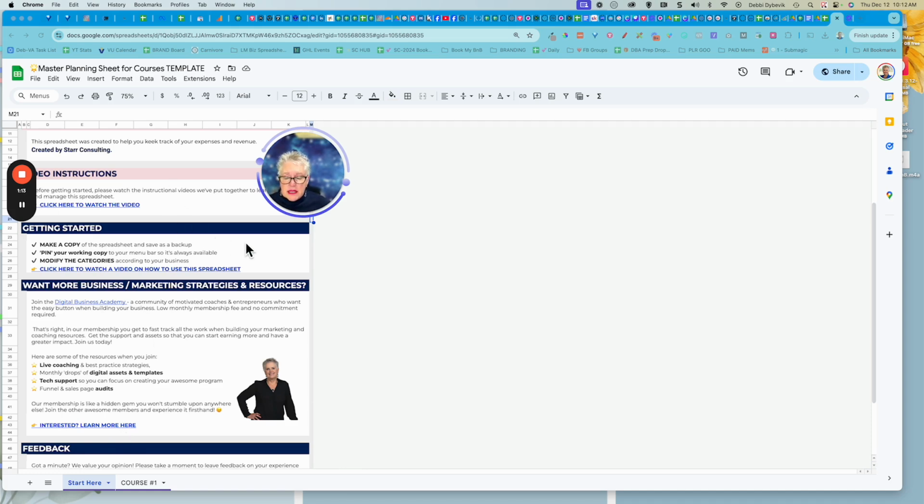So the first thing that I tell you is you'll be forced to make a copy of the spreadsheet, but then I always tell people make another copy and just save the original in a folder all by itself, just in case you mess something up. You always have the original to go back to.